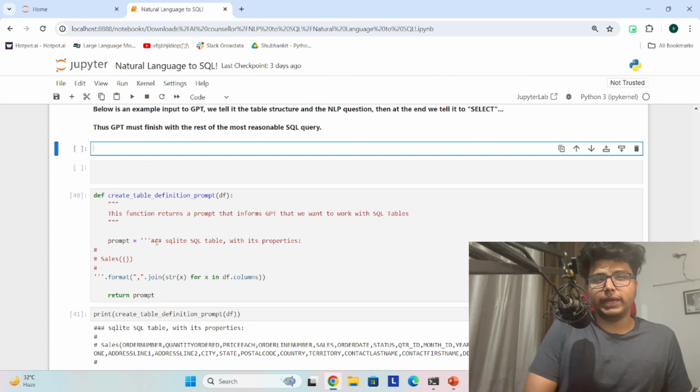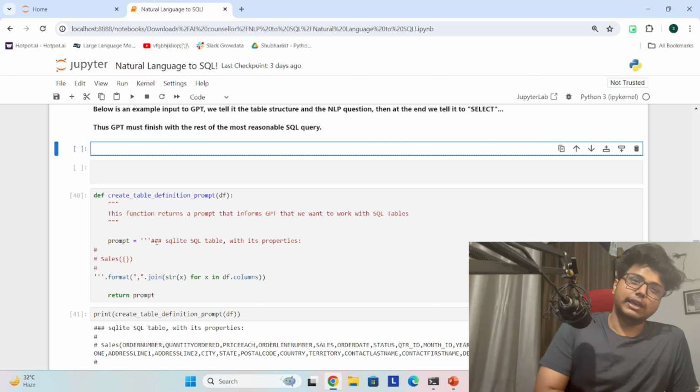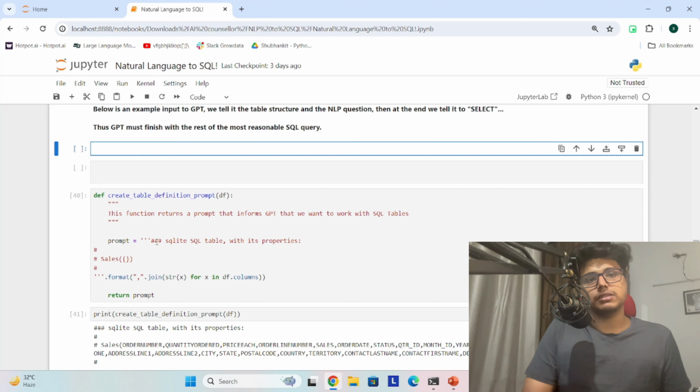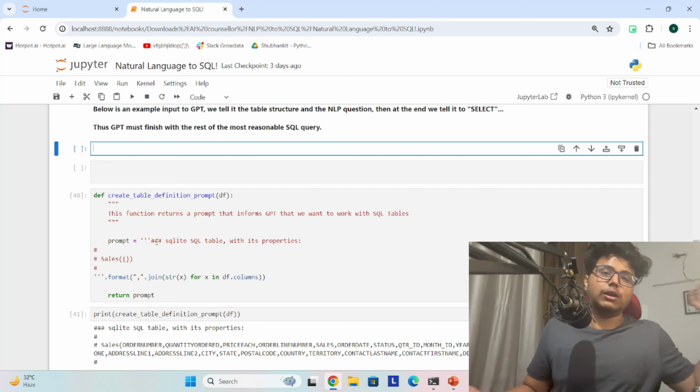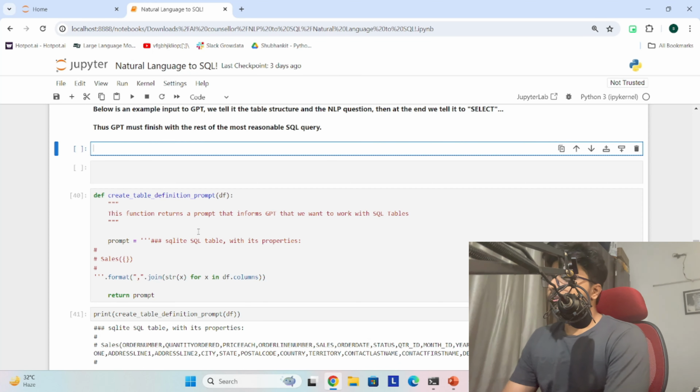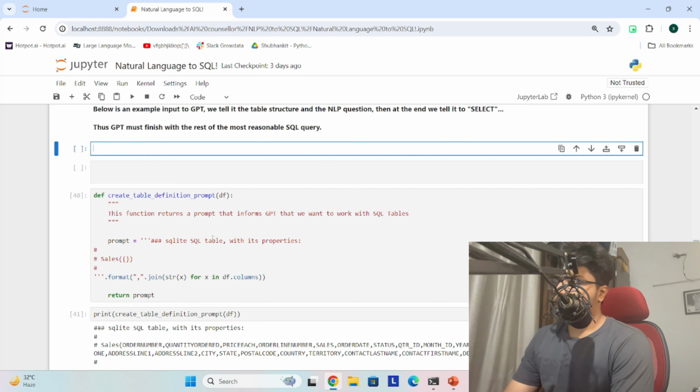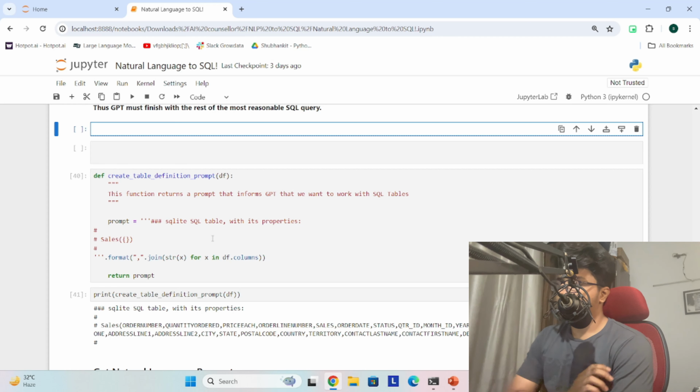So what we will be doing is creating a definition of our table. The definition of our table would be something like the structure of a table, giving the context of the table, like, hey, this is my table, it has these many columns, and this is what I expect you to do, and it will go in a prompt. Okay, so when I create a table, I get something, create table definitions. So I create my prompt something like this.